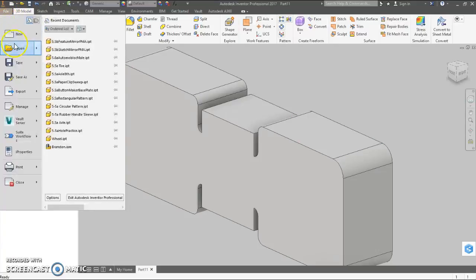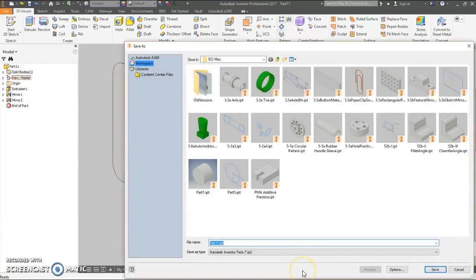Files, save as, 5.5b. Let's call this Automoblox connector. Spell it however you'd like, I guess. And then your initials.